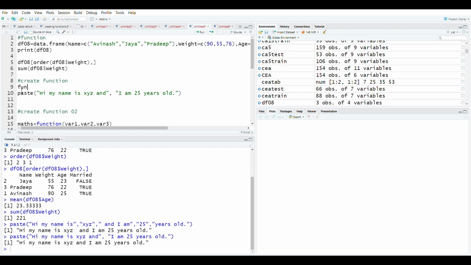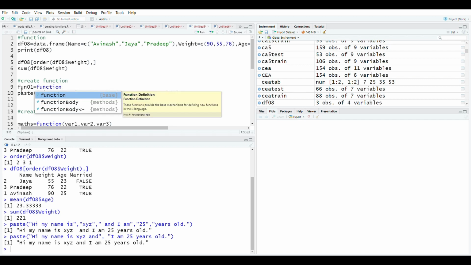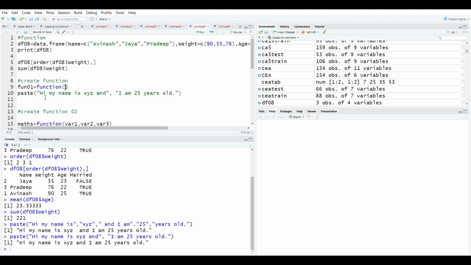What I will do is give the function a name. Let's say it is fun01, and now I will say it is equal to a function. For this we actually use a function named function, as you can see it's giving us this. Now I will give the parameters or arguments, which is the input that the user normally gives when using the function. Like in the case of the print command, we are giving what you have to print.